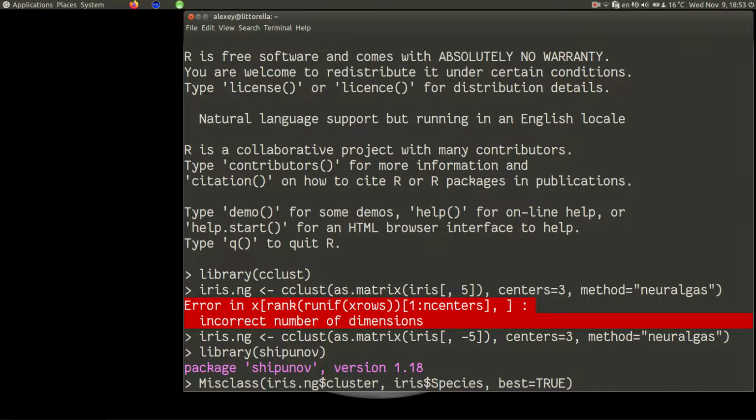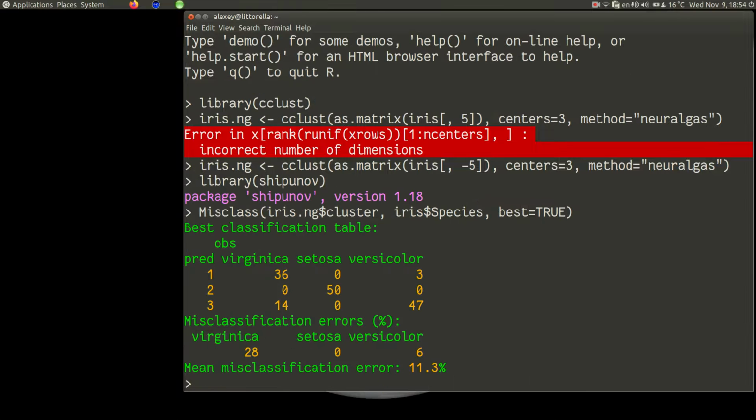Without that option, things will not work, as they will never work in any other package except mine, which is using a very straightforward approach to the confusion matrix. My package finds the best combination of new cluster numbers and species names. As you see here, misclassification is very low, about 11%. Slightly bigger than many other methods, slightly lower than other methods, so kind of in between, and good results. So that artificial network, despite the name, works quite well as a clustering tool.